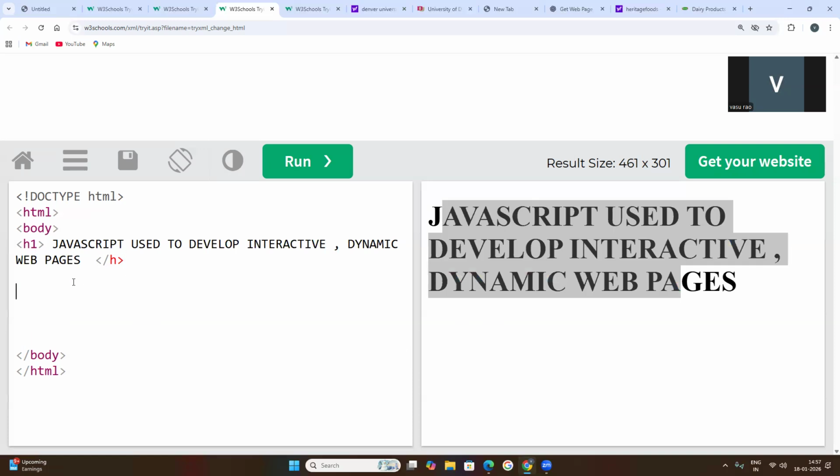Now, the topic is how to display. One paragraph is created here, and this paragraph is closed with an end tag. Inside of this paragraph, to create a dynamic web page, I want to brief what the main motive of JavaScript is. The main motive is to develop interactive and dynamic web pages.